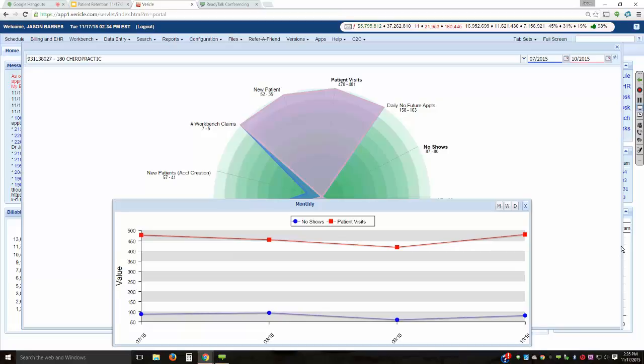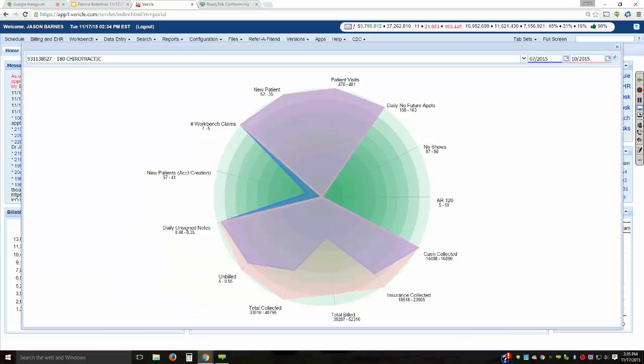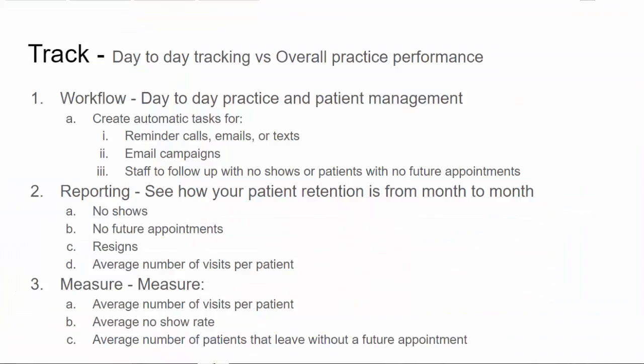Okay. All right, moving on to measuring. We do recommend you measure at least 3 things, and we can help you do that very simply in Genesis. Average number of visits per patient, average no-show rate, average number of patients that leave without a future appointment. We track that month over month, and we need to make sure that your numbers are trending in the right direction. If they're not, the aforementioned education, reminder tools, anything to prevent this, we're going to recommend using teamwork.